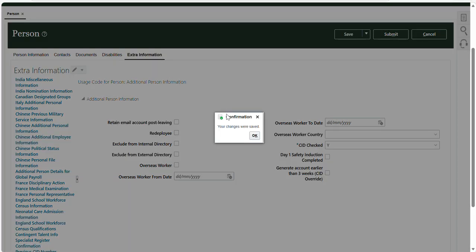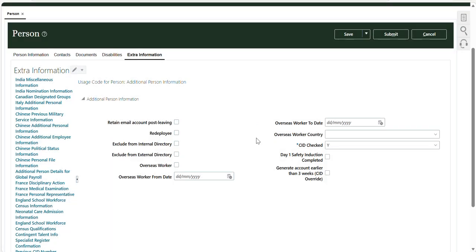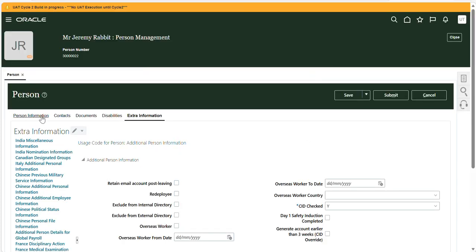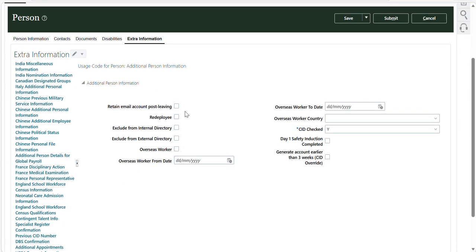So I've got a SID number, I've got a person number, SID's checked. I'm going to submit these updates. Attribute previously employed in person extra context is required. Right. Person. Okay. Previously employed. Right.